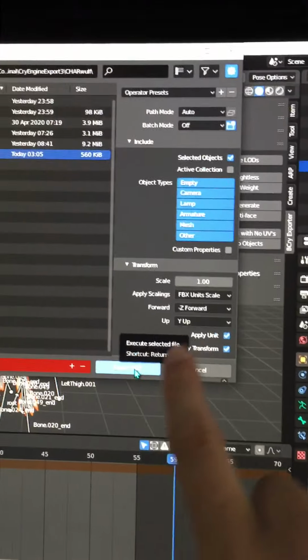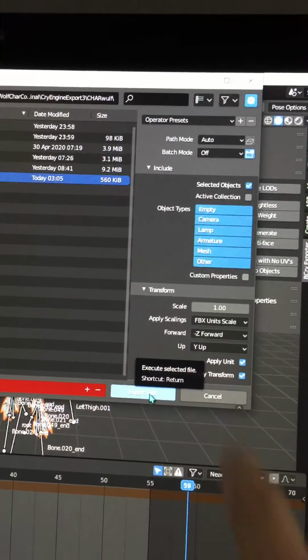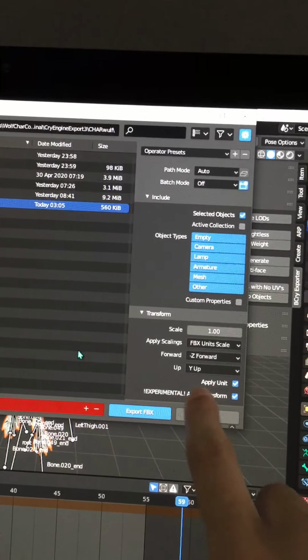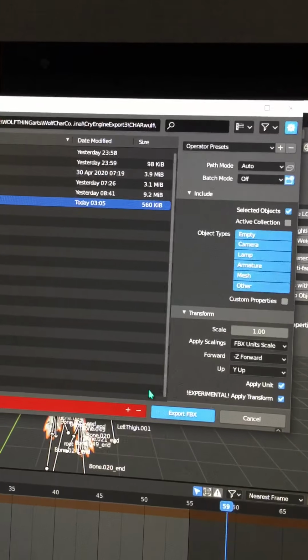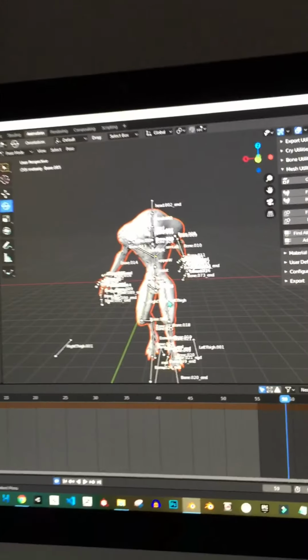Just make sure you got this right. Make sure you tick this. And although that's experimental, this works well too. You just click it, export, and that should be it.